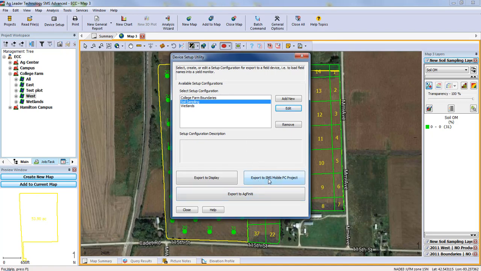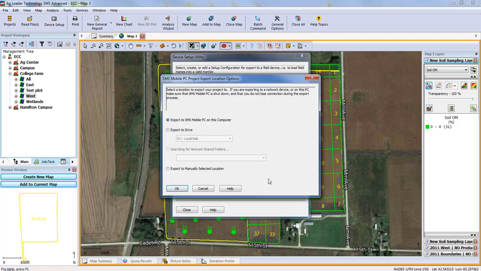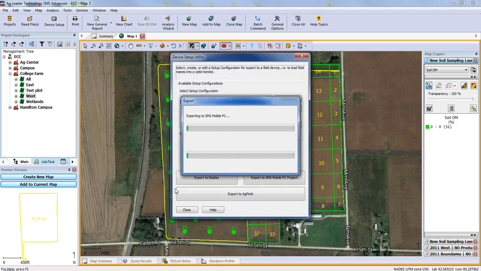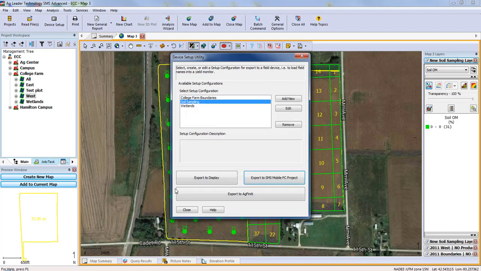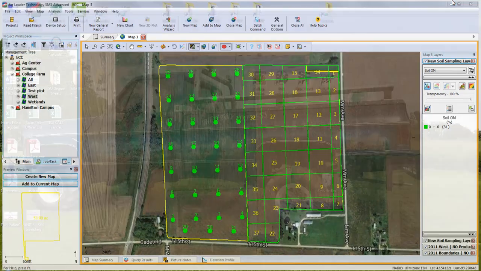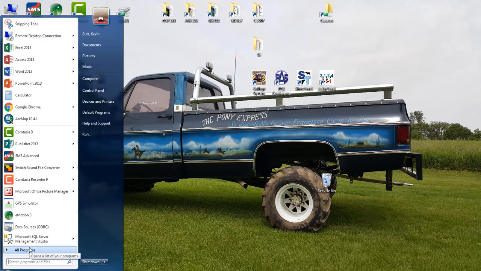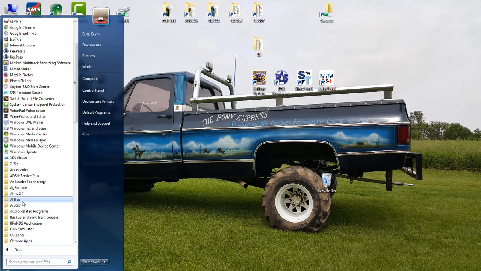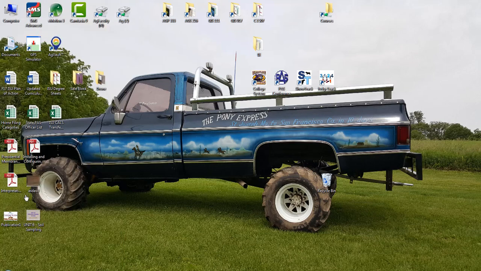Ag Leader has an SMS mobile product, works on some smart devices. They're changing that right now, but it also works on a laptop with a Windows operating device. So since I have a laptop here right now, I'm just going to go ahead and export it right out to this same laptop. And so I'm going to export it out to the SMS mobile that's here on this computer. I hit OK. It's doing its thing. Data has been sent out. So now I'm going to go ahead and minimize this application. I'm going to go ahead and get into my mobile side of things.